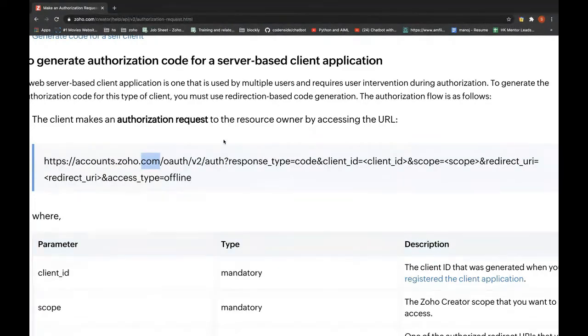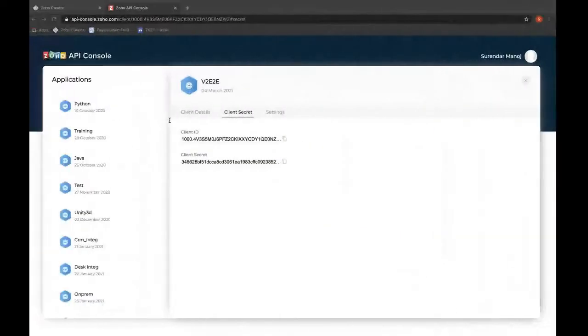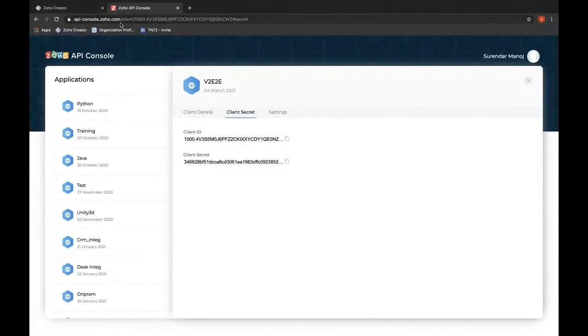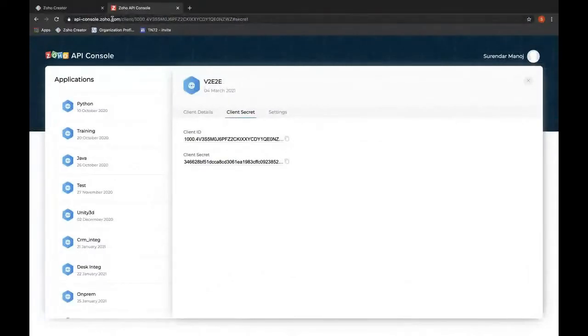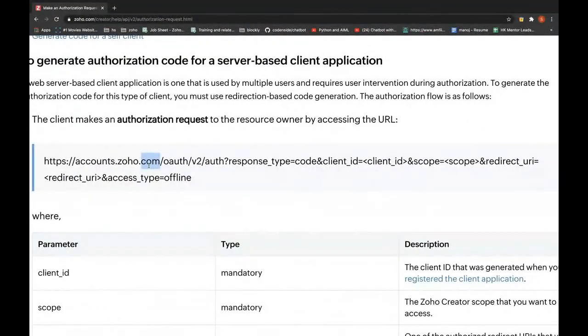So in your application, if you take a look at the URL and you see accounts API console.zoho.com, it is in the US data center, so you can use the same URL. If it is IN or EU or any other data center, we have to use that appropriate extension here. We have to point our API endpoint to that particular data center.